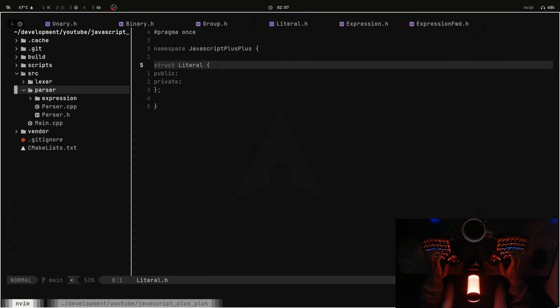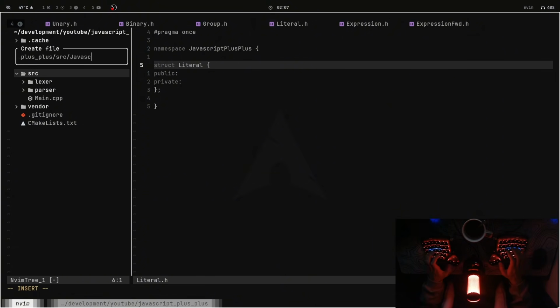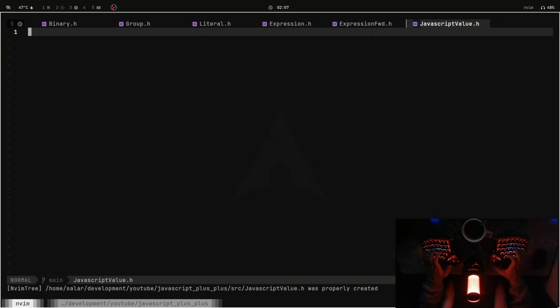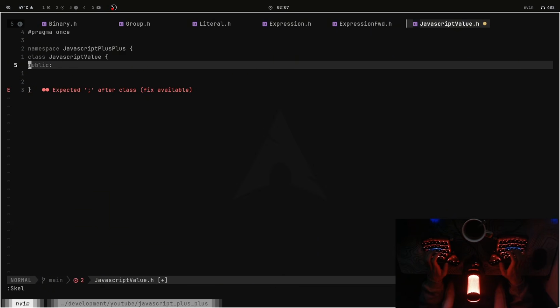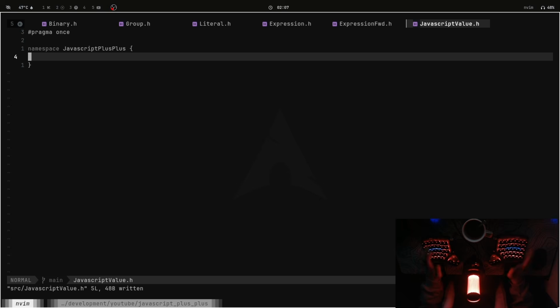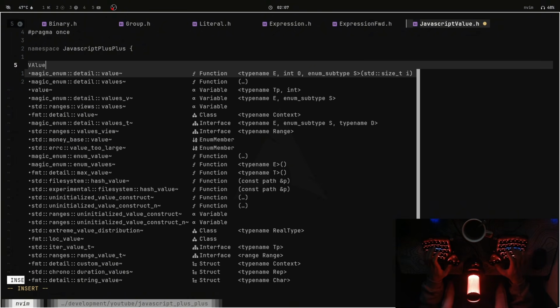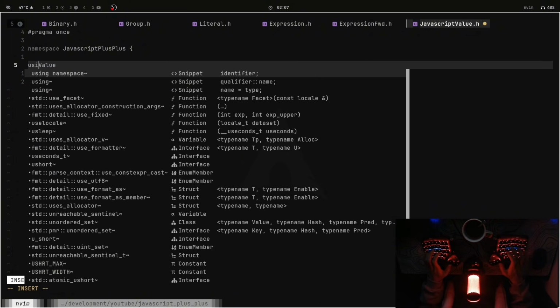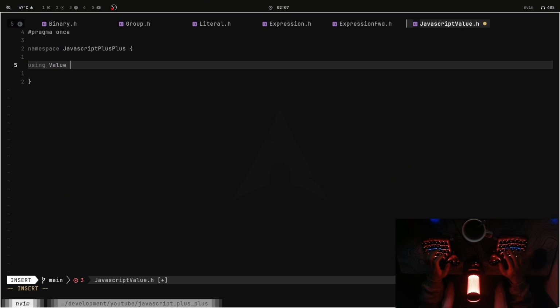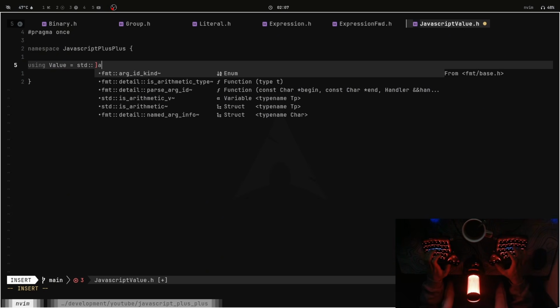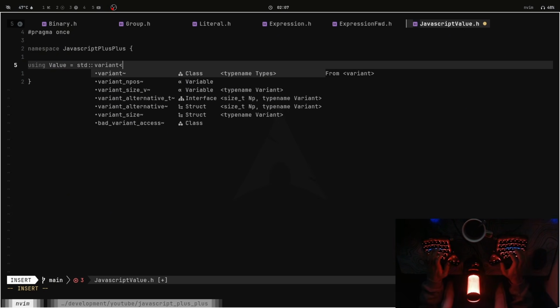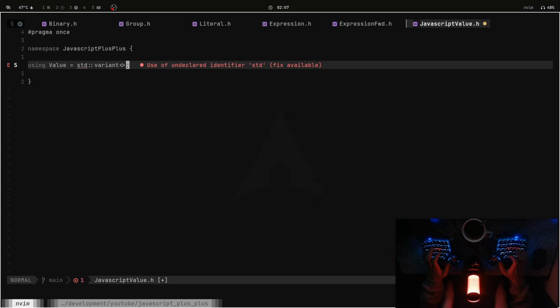So for that we'll create a new file called the JavaScript value file, and in there we'll define the skeleton of a JavaScript value in our language. And a JavaScript value we can just call that value. It doesn't have to be called JavaScript value because it's already in the JavaScript++ namespace. Well, a value is once again a variant, because a value can be multiple things. It could be a double, it could be a bool, it could be a string, right?